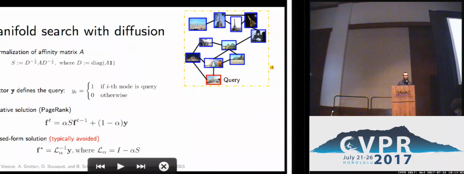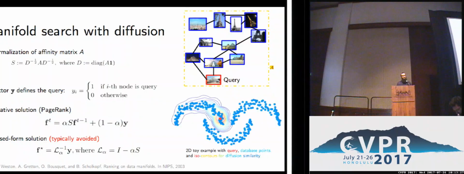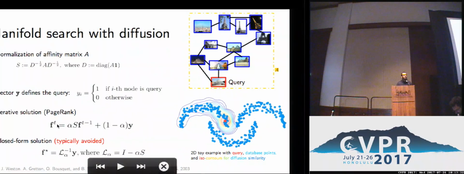Also, we define the query of the search by a corresponding vector that has a non-zero element to define which node is the query. And the solution comes in an iterative manner with a mixing parameter alpha that defines the probability of jumping from node to node or randomly jumping back to the query image. So what we obtain as a solution is a vector of similarities of the query to every image in the collection, to every node of the graph.